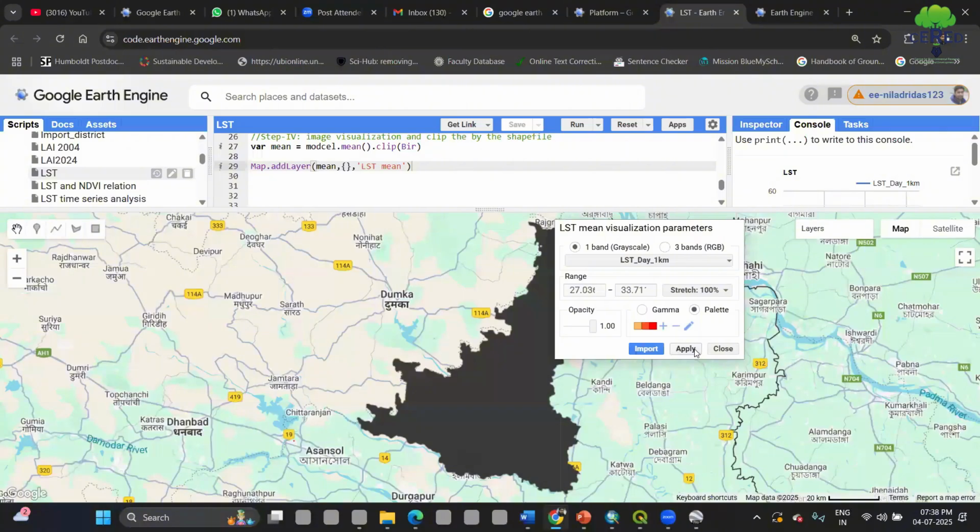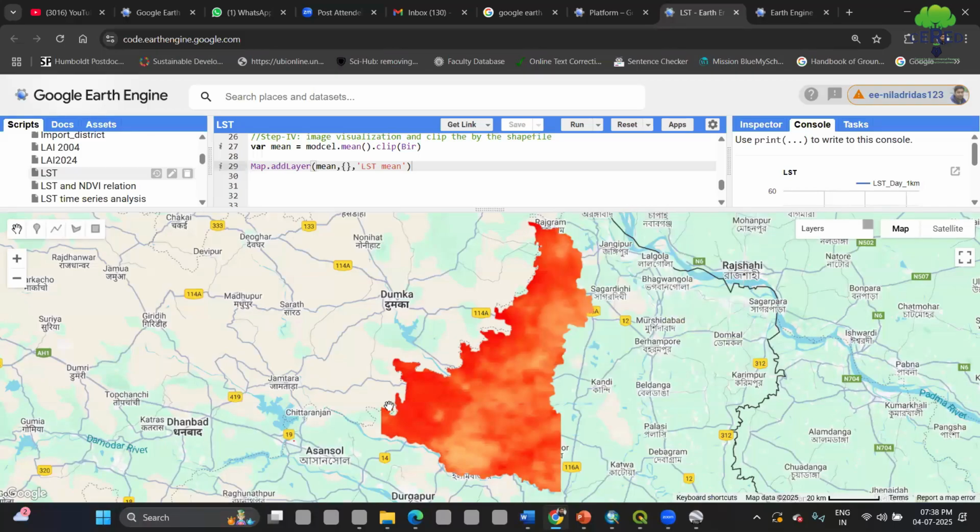So this is the land surface temperature. You can see this dark red indicating the high temperature. If you want to know how much the temperature is in this area, you can know from this particular map.